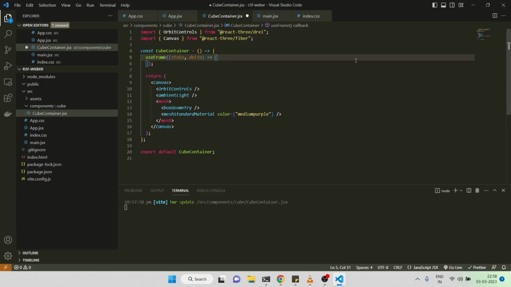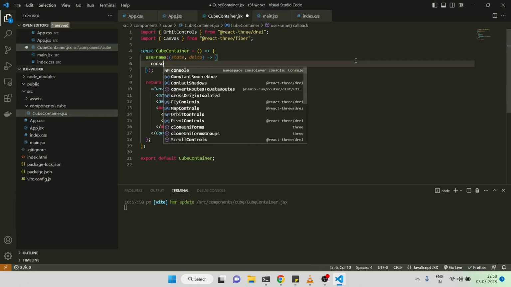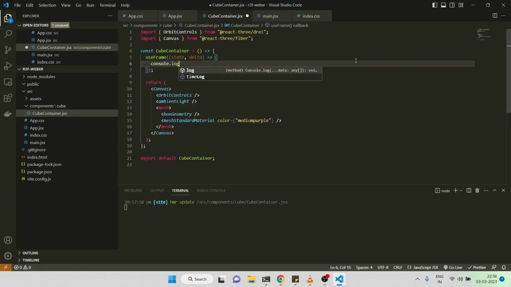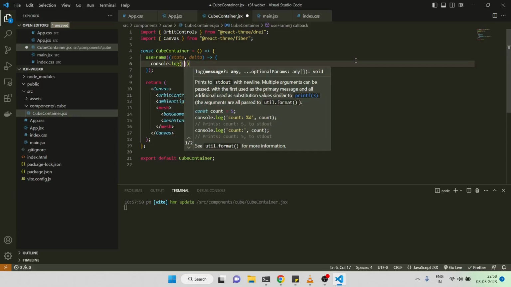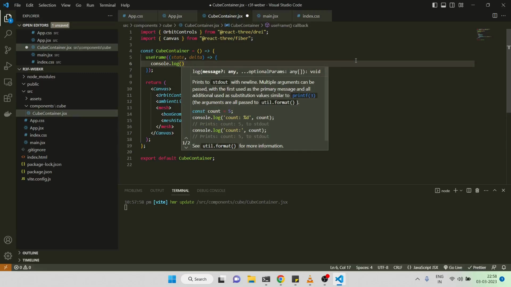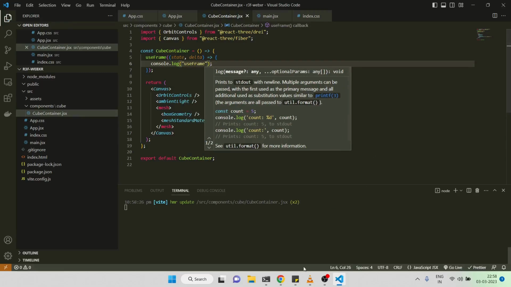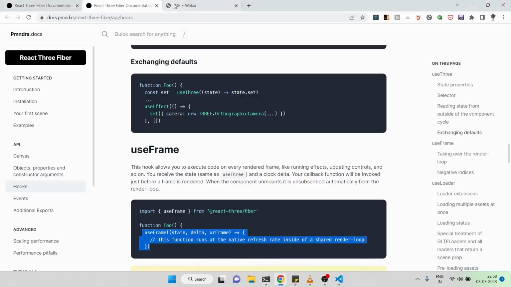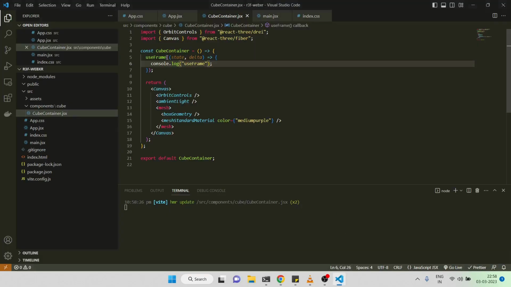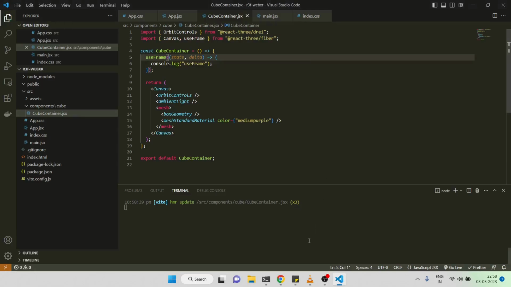First, just to be in the safe side, I'll do console.log to see if any issues are there. Let me do useFrame on there. Cool. Let's see if there are any issues. As you can see, some issue has happened, and it's saying useFrame is not defined. That was very silly, I guess. I was not expecting this issue. Sorry. Wait, let me refresh it.